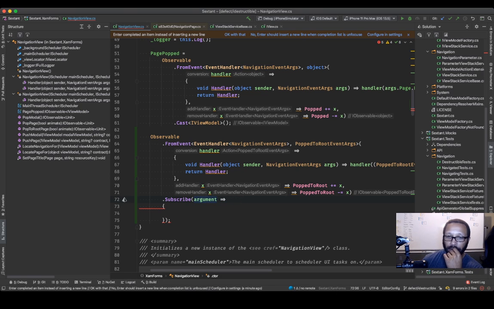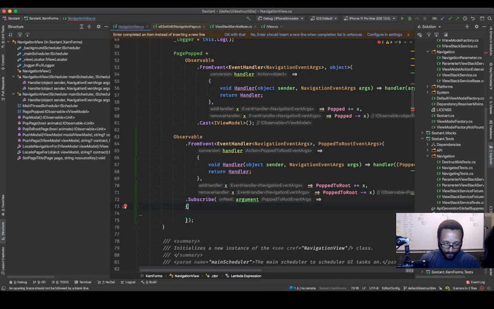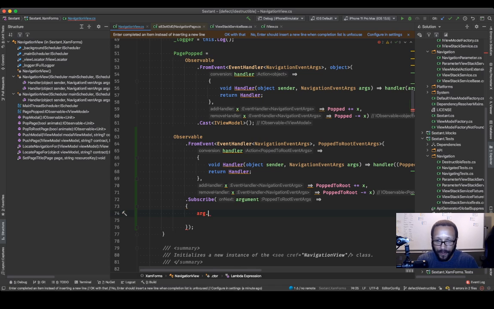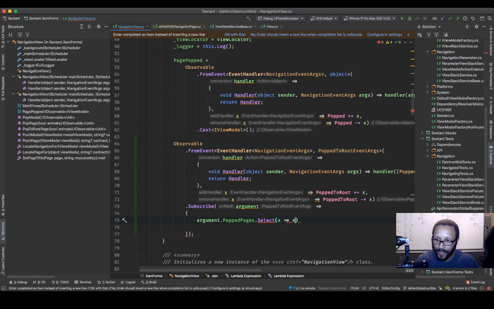So we'll call that the argument, and then we'll do something like argument dot pages popped dot select x dot binding context. Can I get the binding context out? I can get the binding context out.